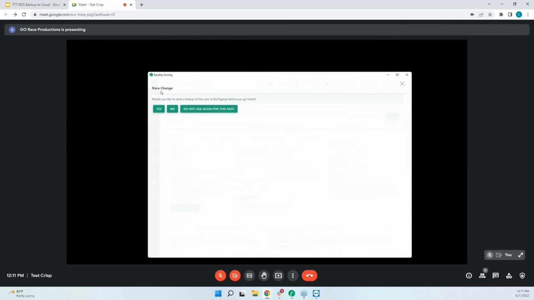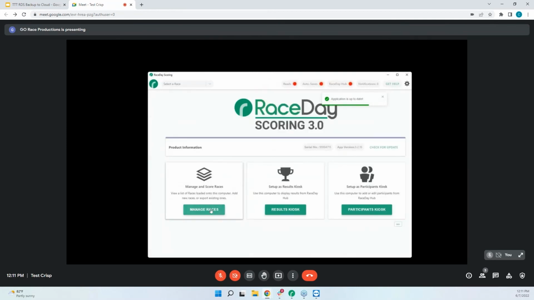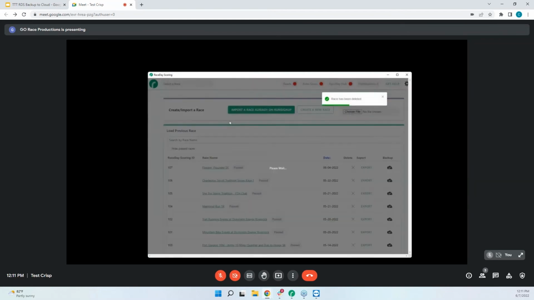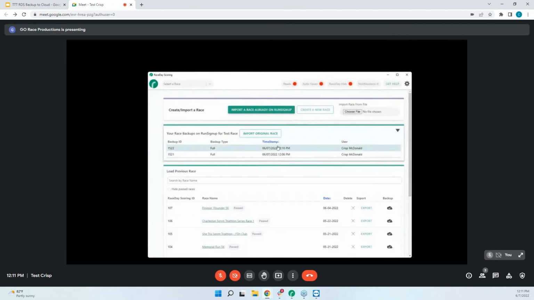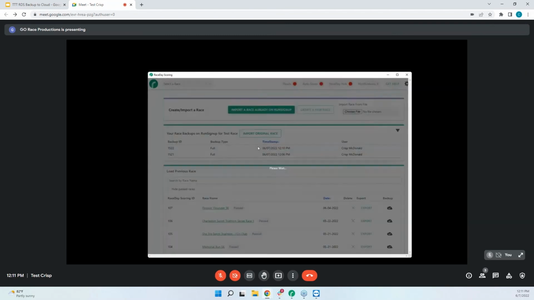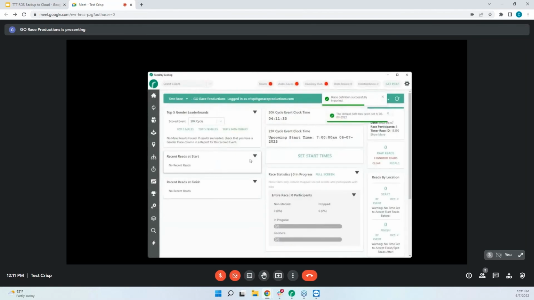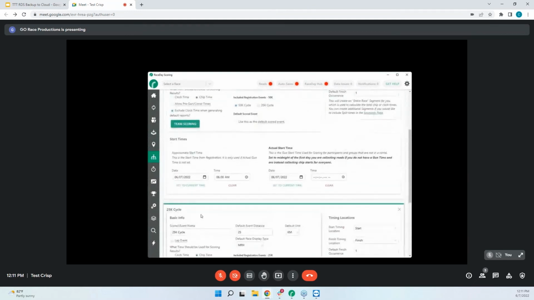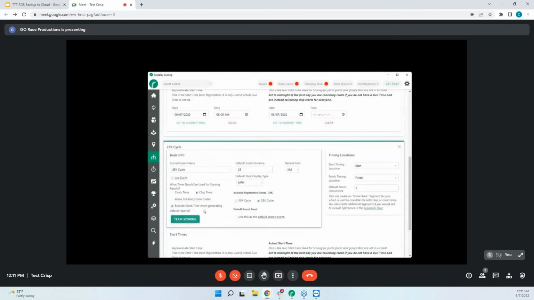All right. Well, here is what you have to do. You're going to go into manage races on the secondary computer. You're going to delete it, go back in and import. And so now you see that secondary backup. So I bring that in, save. We go into our scored events, chip time, exclude clock time. Chip time, exclude clock time. So those are the only two differences.